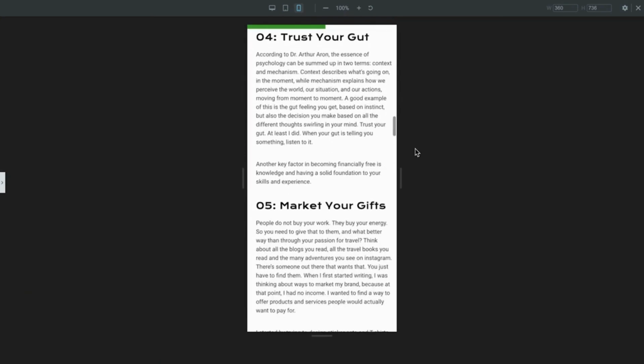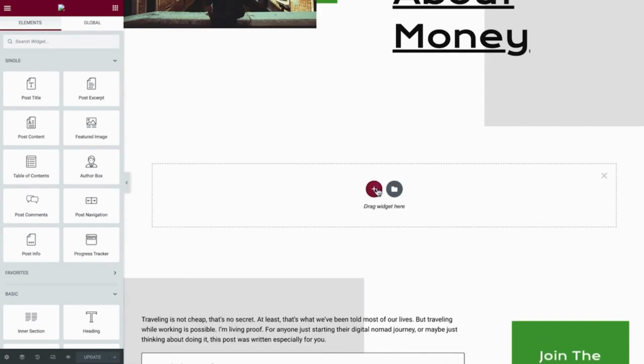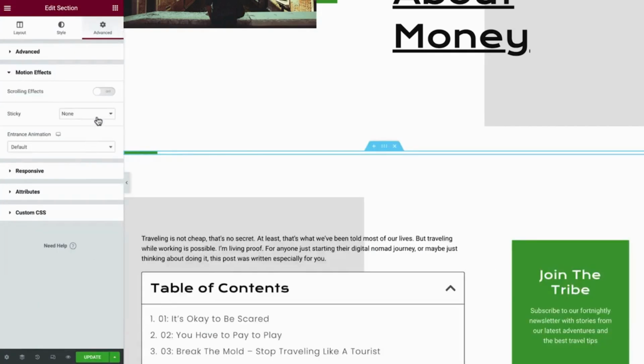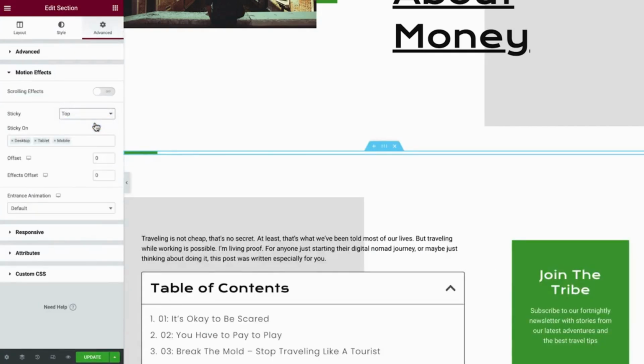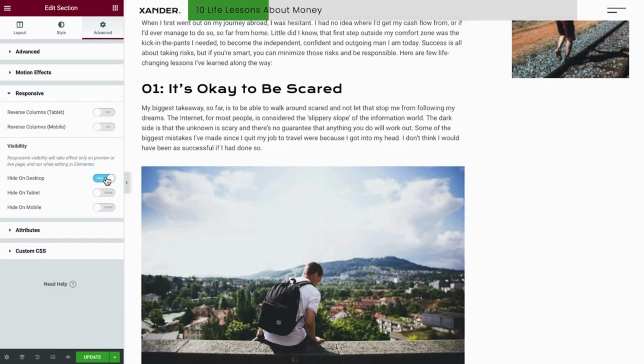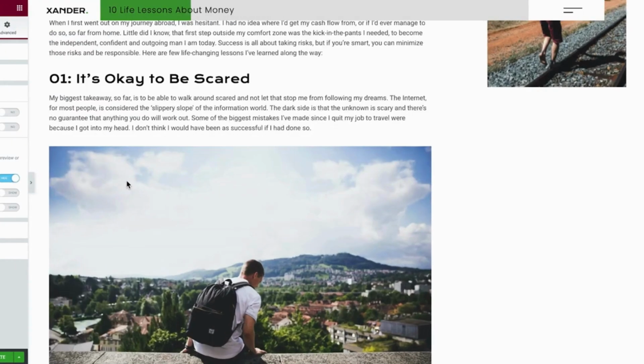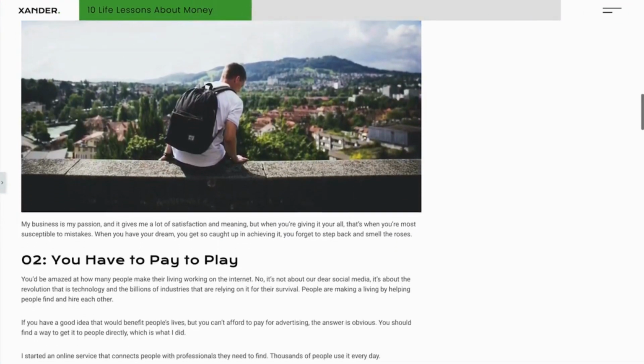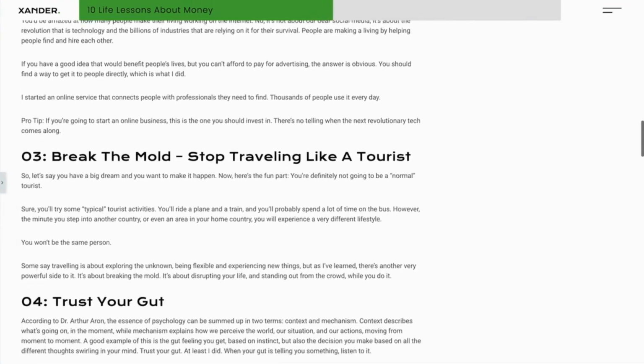And there you have it. Use a minimalistic progress tracker by adding a new section and making it sticky to the top of the page. Or spice things up by using an existing header template and combining it together with the progress tracker. Now you can create more engaging post designs using the progress tracker.